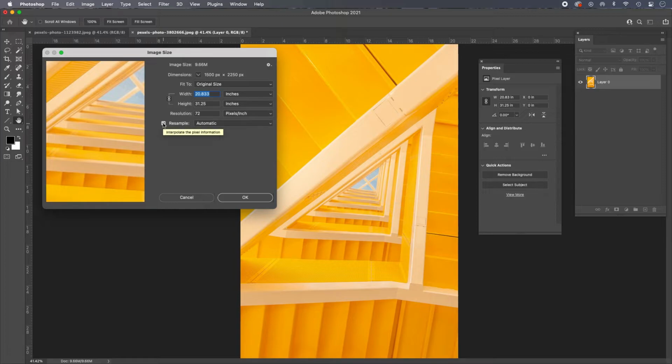And we'll see what resample does in a moment. So I'll deselect resample, and then in the resolution, I'm going to change that to 300. Now what's going to happen, because I deselected resample, it's going to adjust the dimensions, the width and the height, according to what I put in that resolution. Right now it's saying there's 72 pixels per inch on this image. So when I change it to 300, it's going to say if you want 300 pixels per inch, I'm going to have to make the image much smaller to accommodate that.